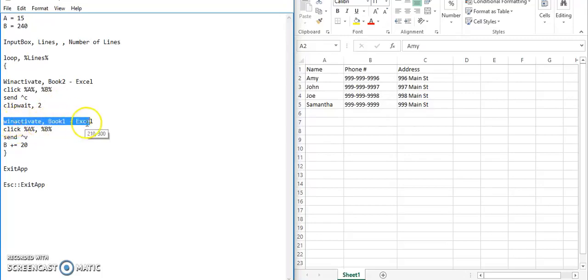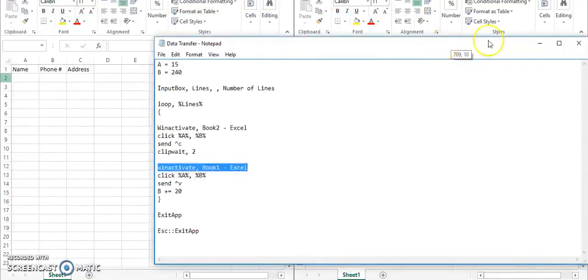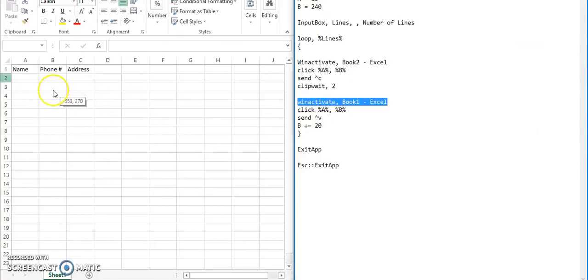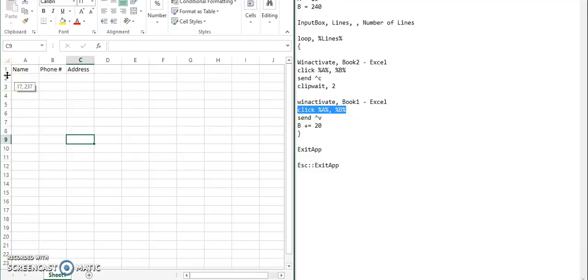WinActivate. So now what we want to do is actually go over to the other book. We're going to activate book 1, and what it's going to do is click in that same spot and paste what we just copied. It has the same exact coordinates because it is the same coordinates, just relative to the other screen, the other tab. And we're going to send Control V to paste.